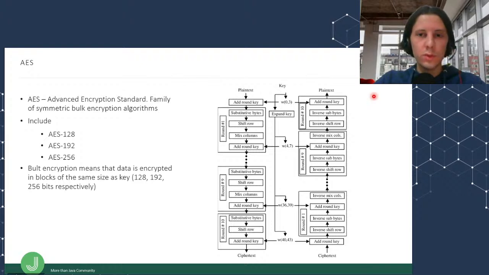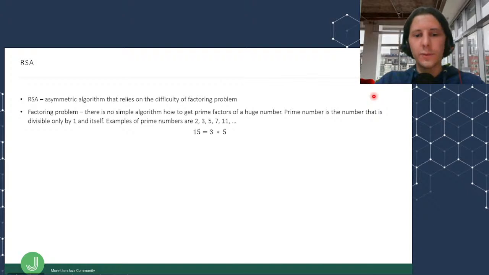Then we have two asymmetric algorithms. The first one, the most popular one, is RSA. It's an asymmetric algorithm that relies on the difficulty of the factoring problem. Factoring problem, it's just a problem of finding prime multipliers of a number. If I give you a number 15 and ask what are the prime multipliers, you can tell me it's 3 and 5. And yeah, prime numbers are the numbers that are divisible only by 1 and itself.